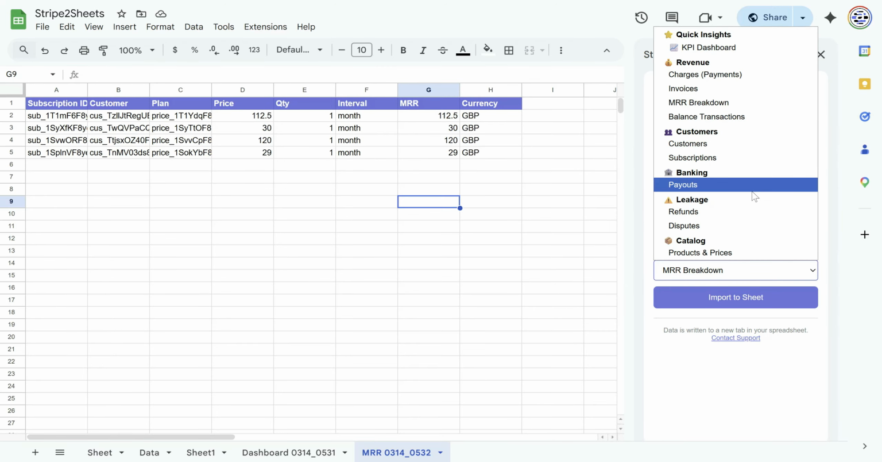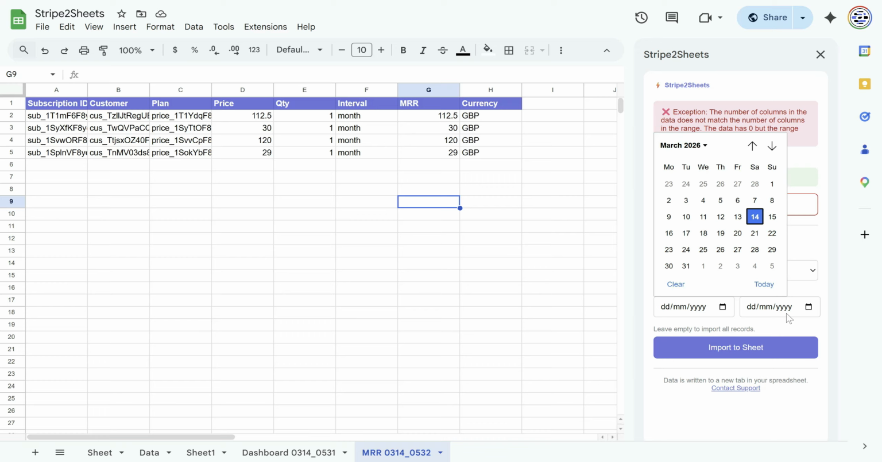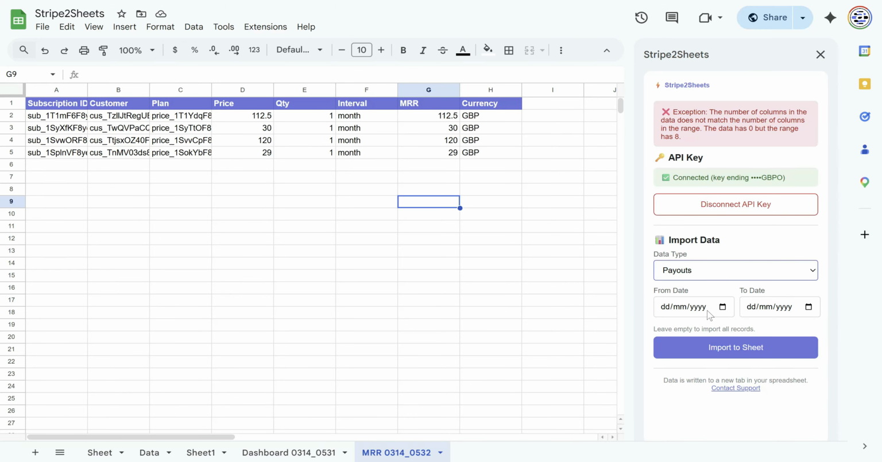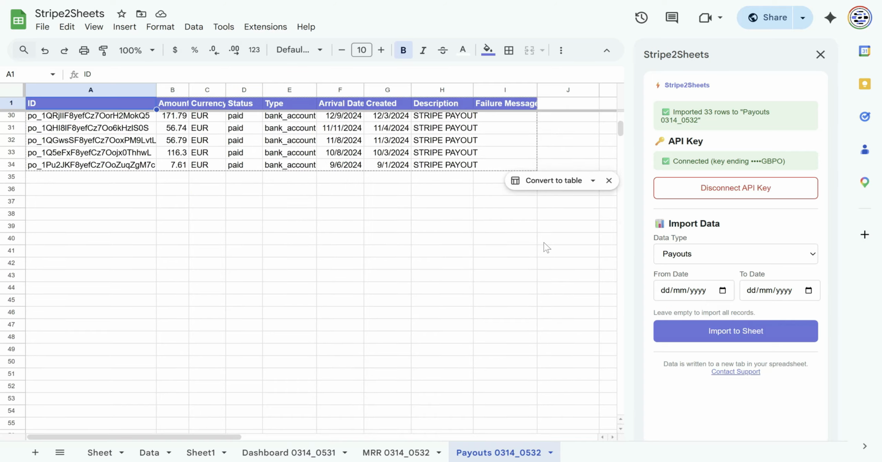Then you can head over, check payouts, for example, or even our active customers. Let's say, for example, click on this. You can select a specific date range. We could even go then to payouts. Again, select date and range, but let's import everything to load our test data. And as you can see, it loads up absolutely everything.